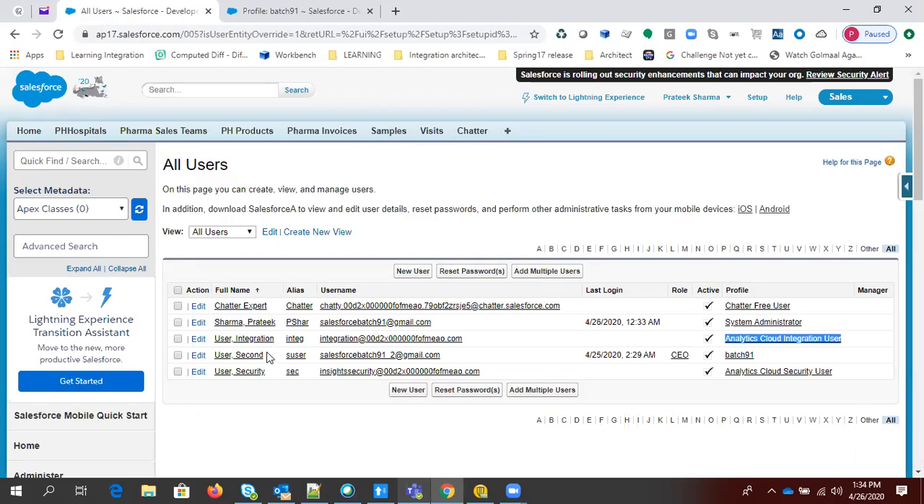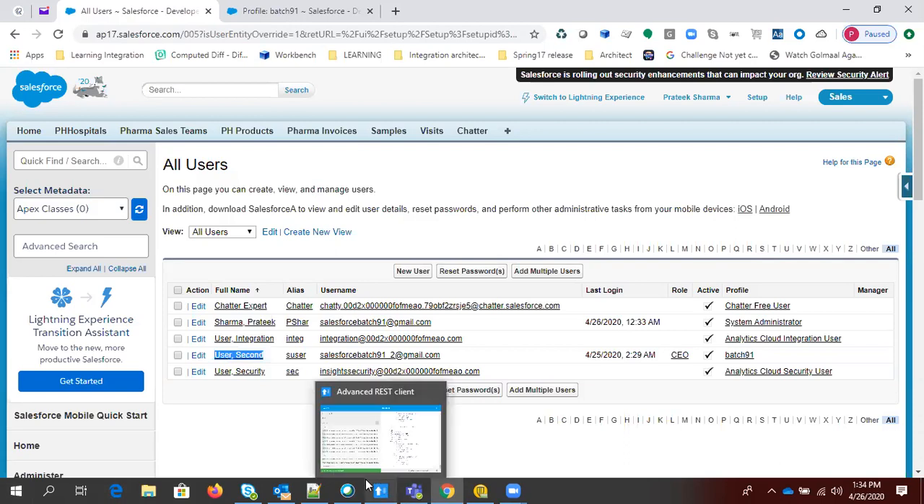So as I said, many users can have the same profile, but a single user will only have one profile. We have created this batch 91 profile, and we have assigned it to this second user. So I'm going to log in on another browser with this second user so that we can see what all the things are that we can do with this second user. Let me just open another browser.